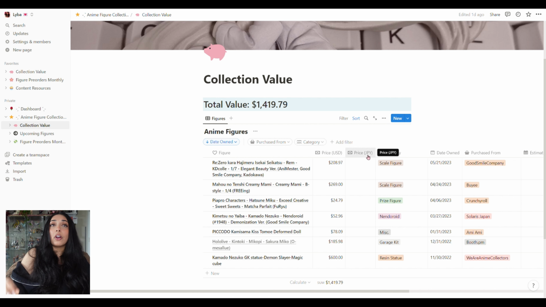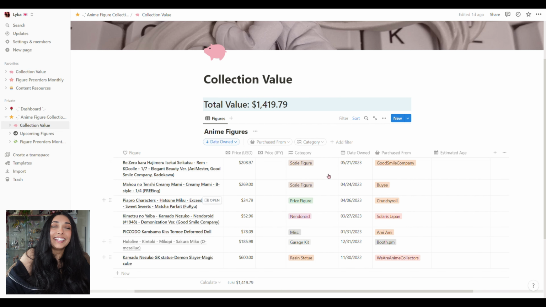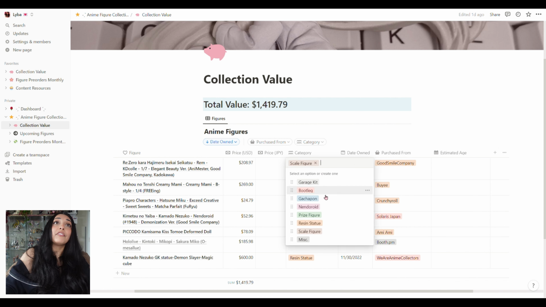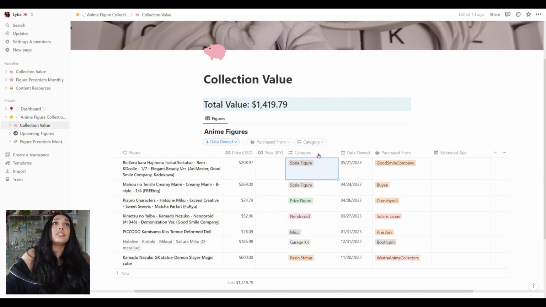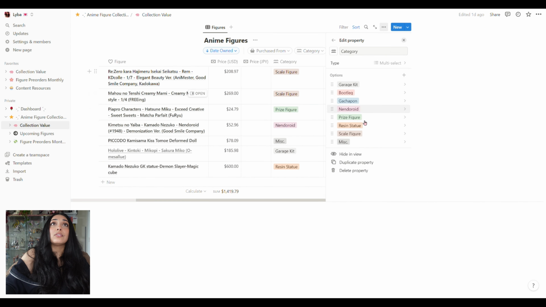But I also included a column for tracking the figure in Japanese yen, in case you are somebody who tracks things by the yen. I personally don't. Moving forward, we have a category column and this has multiple different categories, so you can choose between different figure categories. And if you don't like any of these or you want to add new ones, all you have to do is go into edit property and add any sort of different categories that you want. So it's really nice. It really truly is customizable, but I just put the basic ones for now.